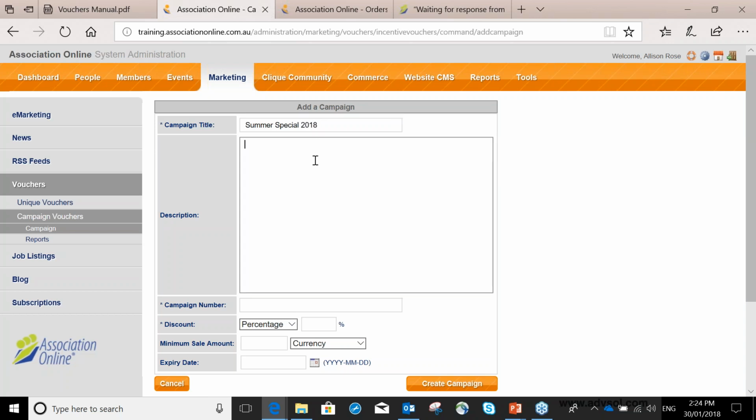Okay, you can put a description in. This is really for admin purposes, this description. So, for members only. Campaign number. As I mentioned with Summer Special 18, with the campaign number, at the moment it's set to manual mode where I can put in my own code, but we can also have it automated if you wish. So it will automatically create a code.